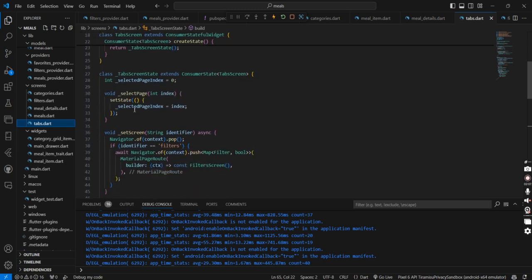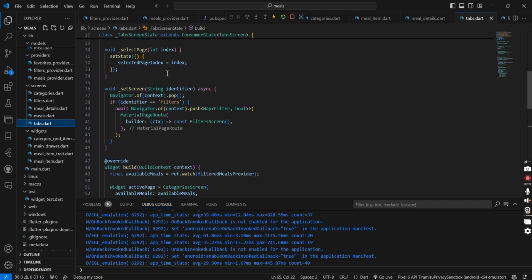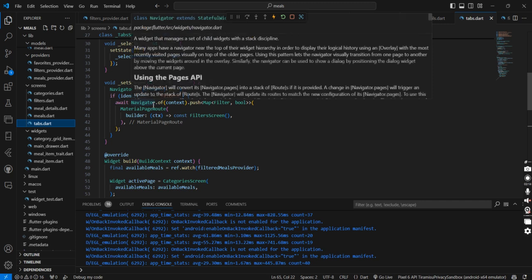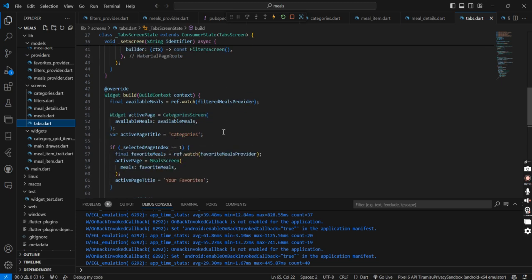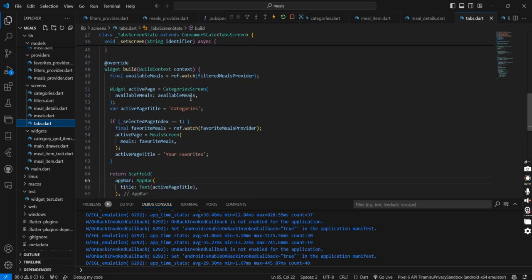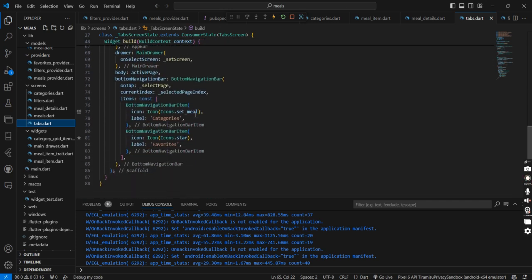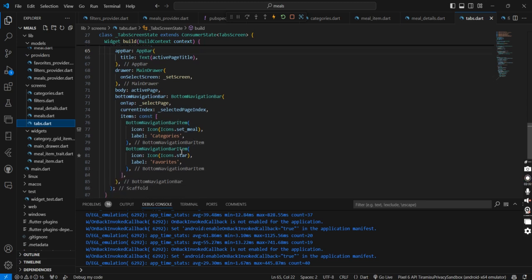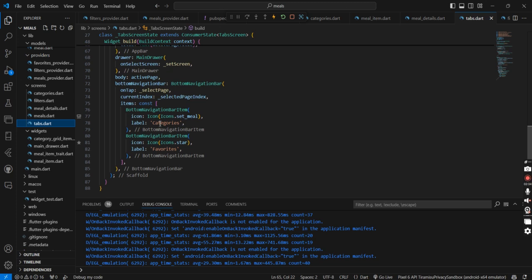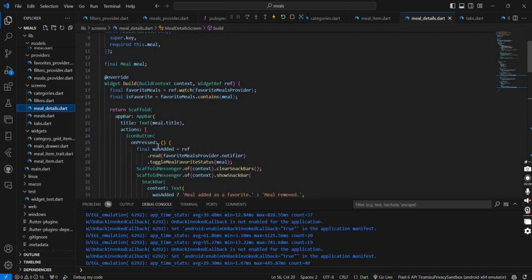We got a couple things here. This allows us to select the page using the index. We got our navigators, so pushing and popping using our navigators is how we actually change screens. I'm blanking, I'm tired. Here's our bottom navigation bar. We got our categories and our favorites, and a little star icon that we animate somewhere in here.